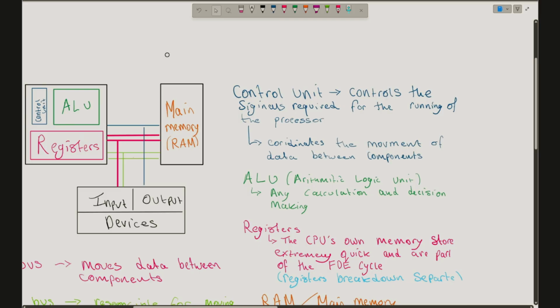It sends signals to control literally everything, so it coordinates movement of data, instructions, it tells the RAM, ALU, registers, input and output what they are doing. Then probably the next most important one is the ALU, which is actually an acronym for Arithmetic Logic Unit, very fancy name, but any calculations or decision making is done by the ALU.